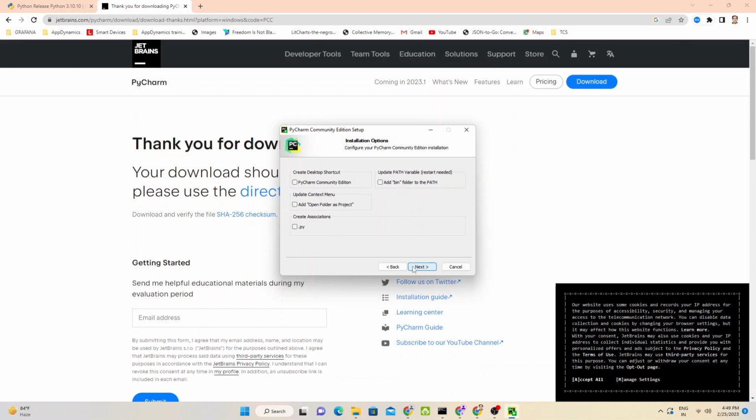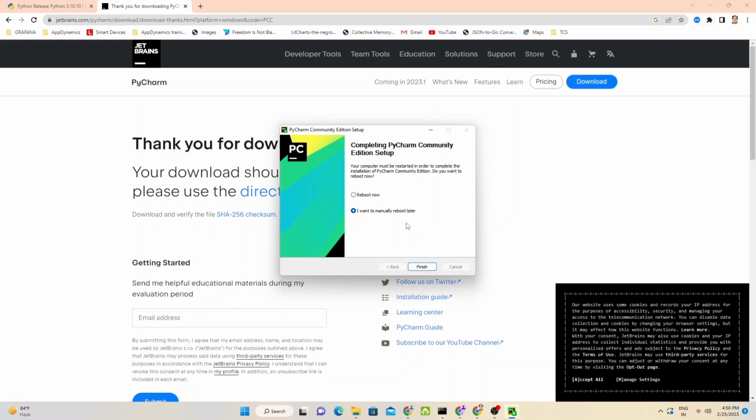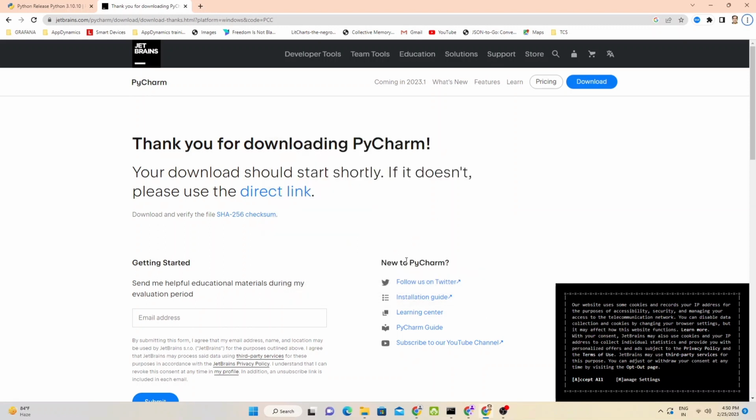Double click on the exe downloaded from JetBrains. Click on next to install it. In the last option, it will ask whether to create a desktop shortcut, update path variable, update context menu, create associations. You can click on all these 4 and press next. Once this is installed, it will ask whether you want to reboot the machine or not. It's not necessary to reboot the machine, so we can skip it as I want to manually reboot later.